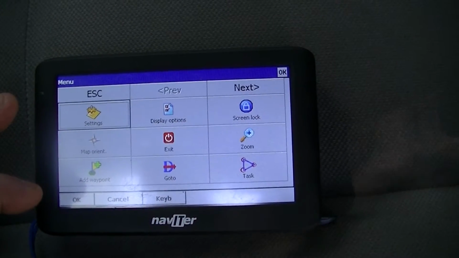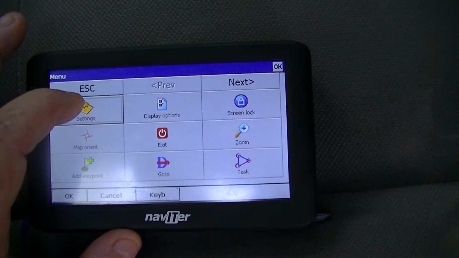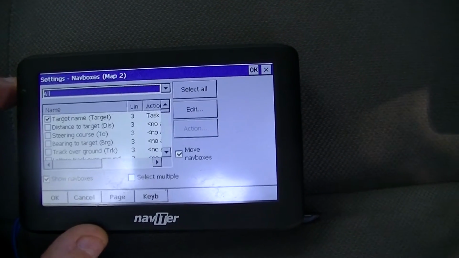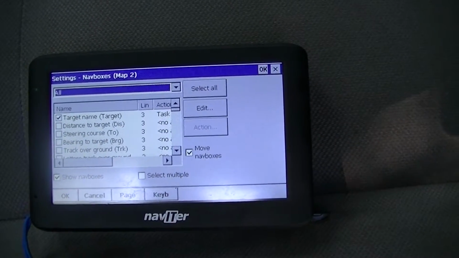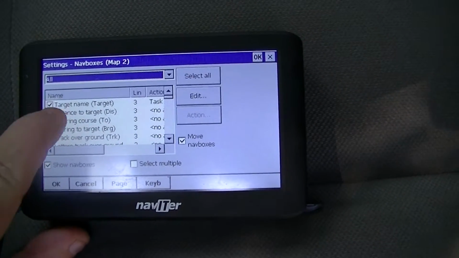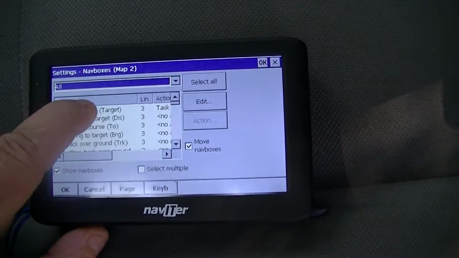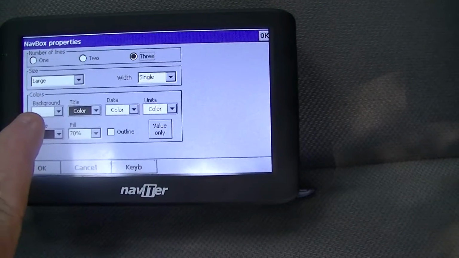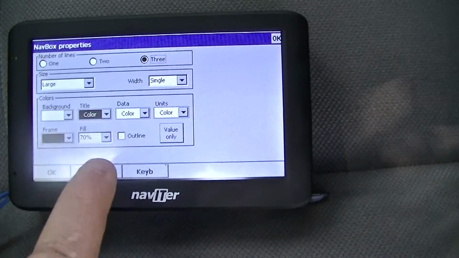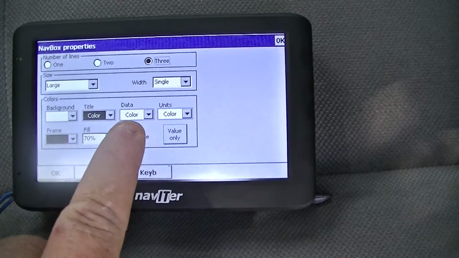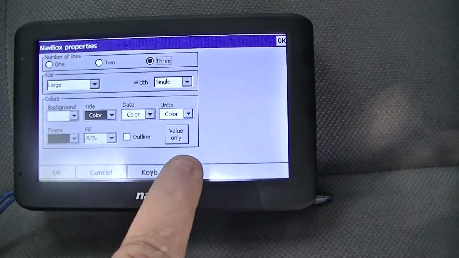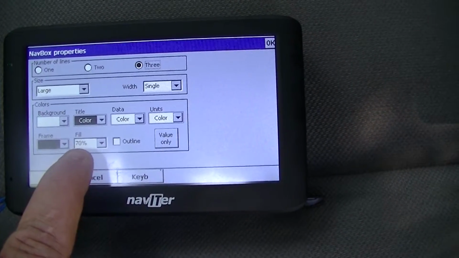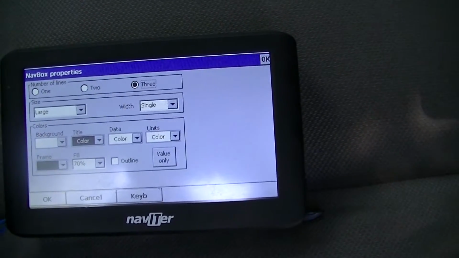Also, when you want to go into those nav boxes, you go to Settings, go to Nav Boxes, and when it pops up, you also see an Edit button. So let's just see, I wanted to edit the target name. That's one of the boxes I used. I would highlight that, I would edit, and now it's going to ask me like what color background do I want, what color is the title bar, what color is the data, units, do I want it in color, black and white, the fill, 70%, 80%, that's transparency, so you can still see stuff behind it.